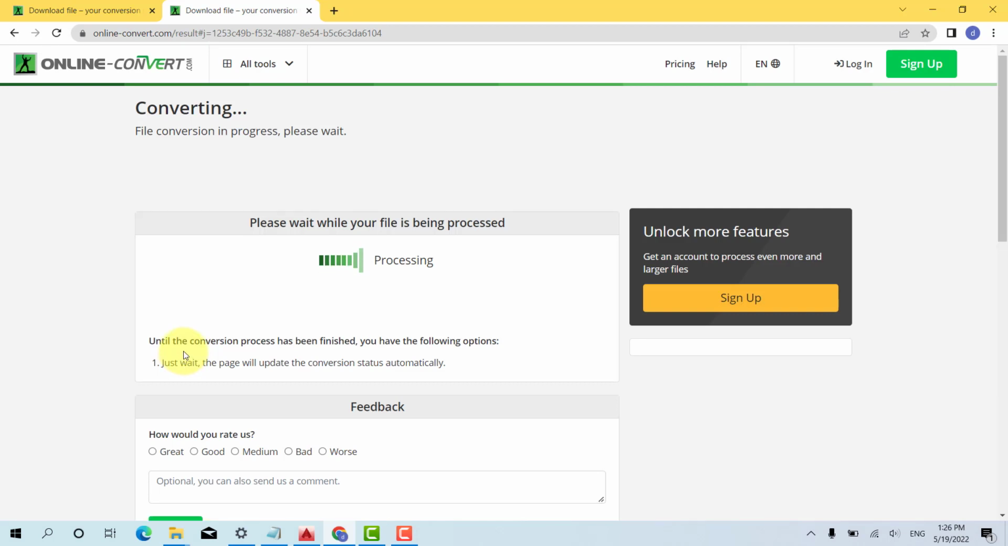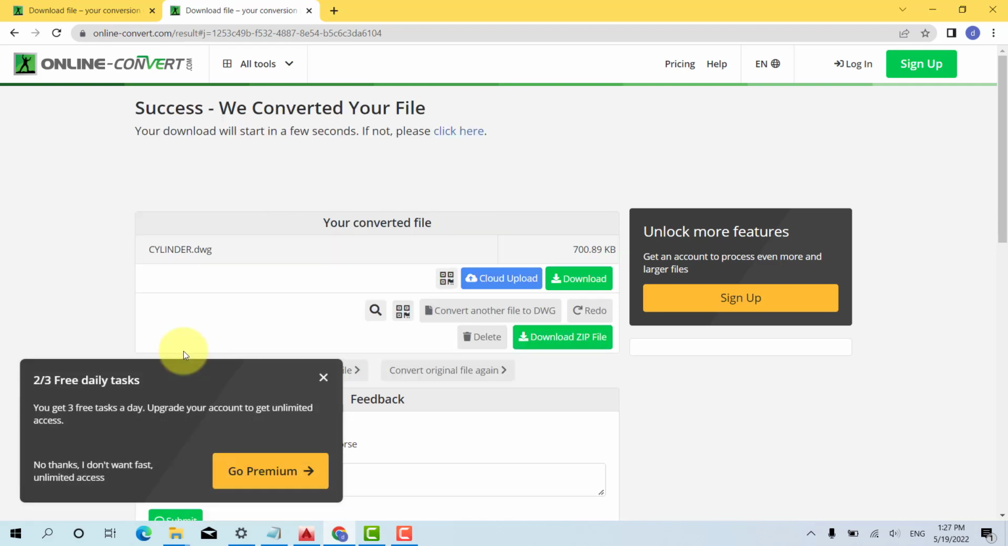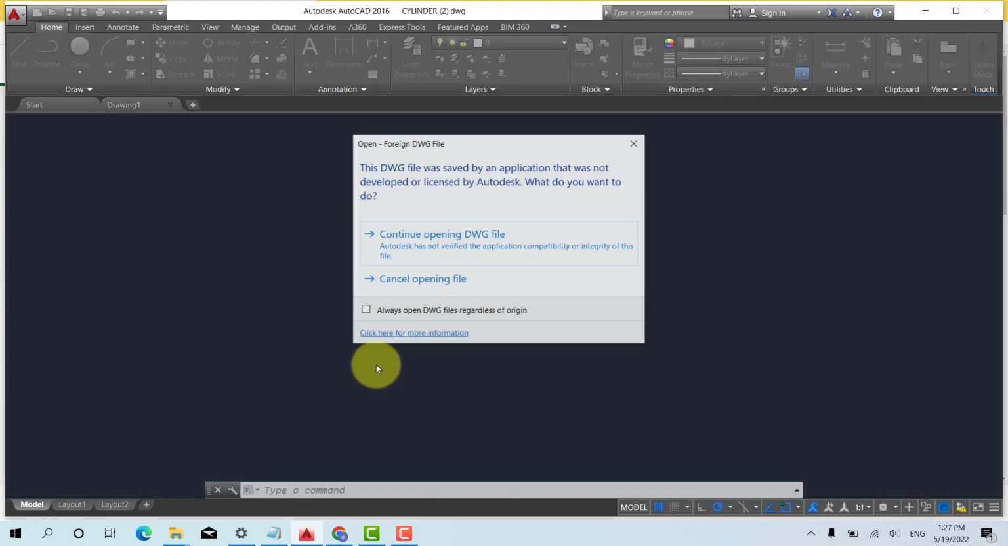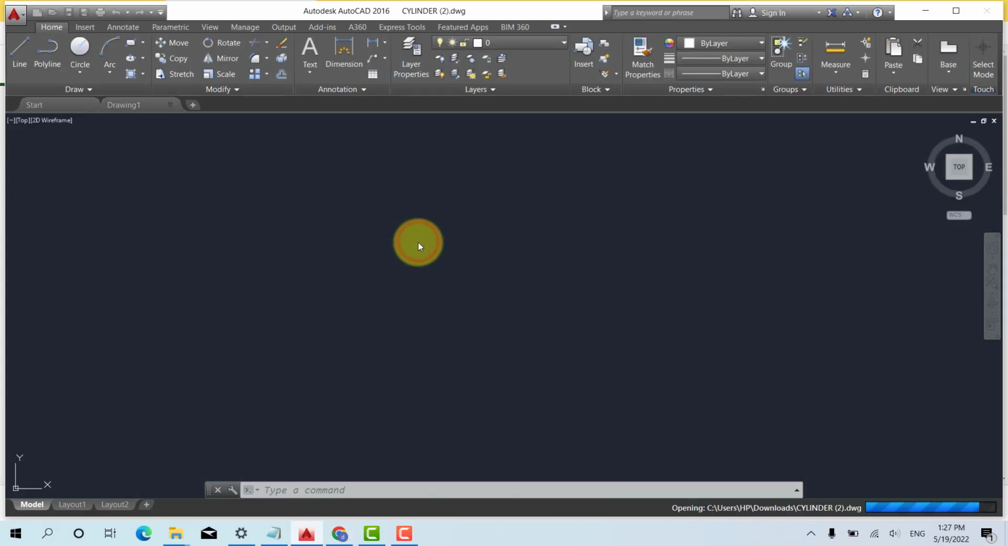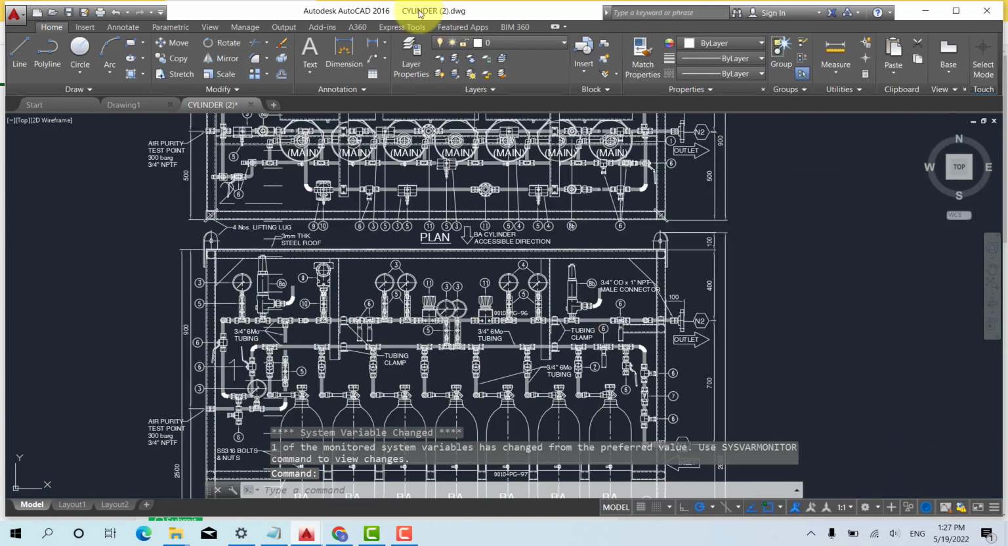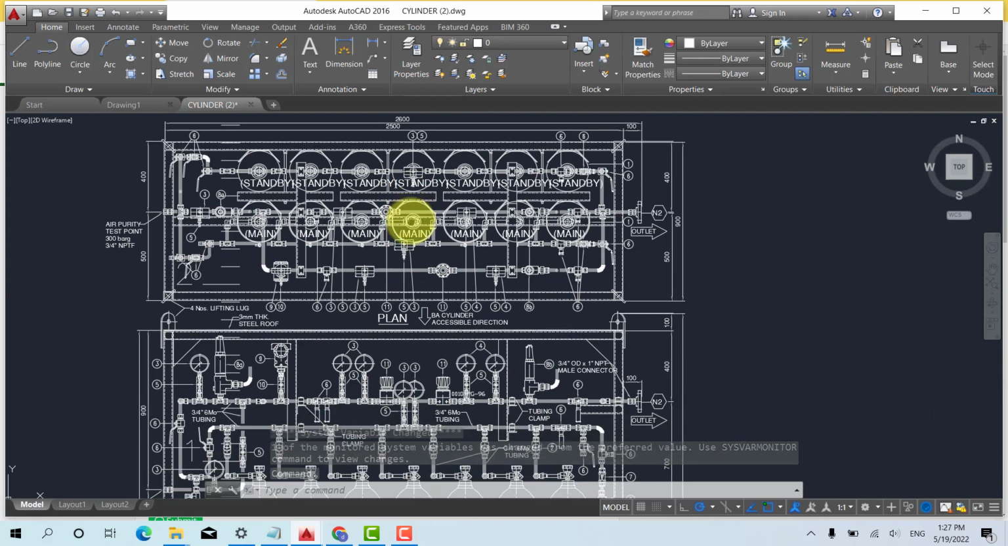Just wait for a second. The file that you want will be downloaded at the lower left corner of the screen. Now left click to open it up. As you can see, I can open it.